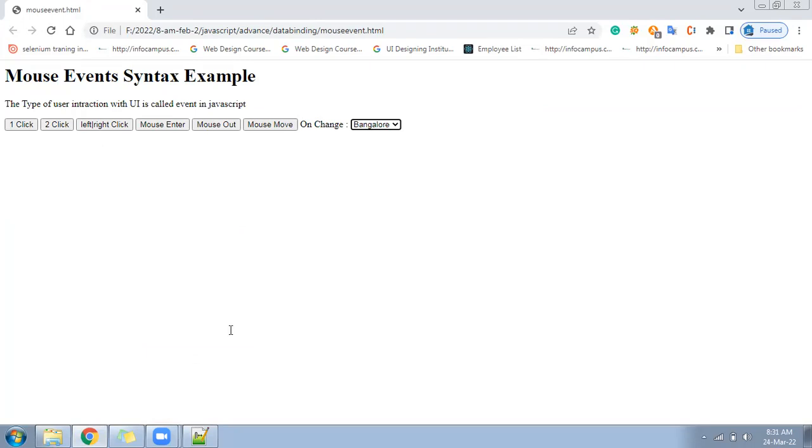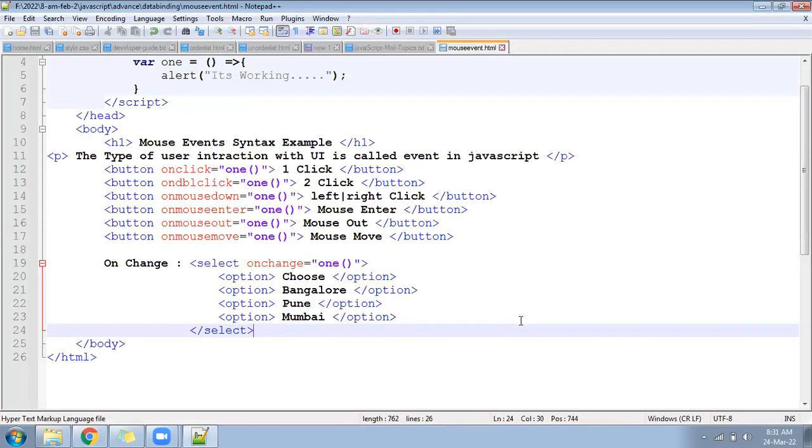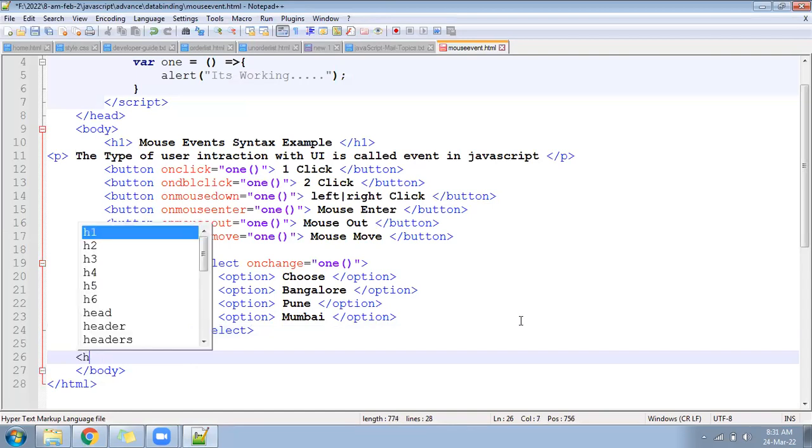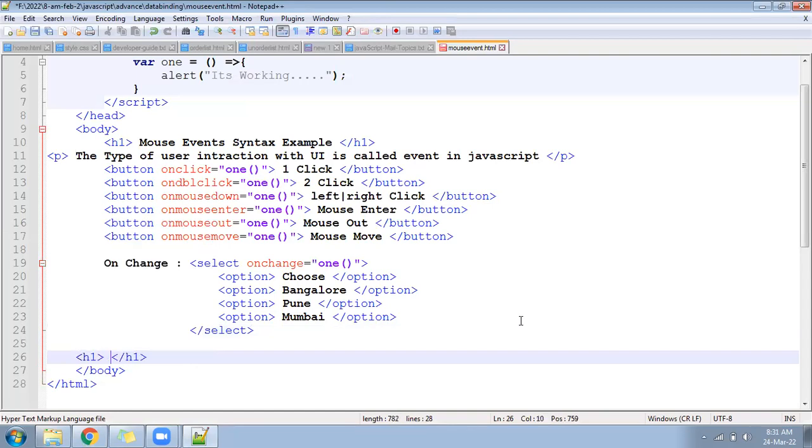So these are all under mouse related events. Now in the same, write one more H1. Or better, create a separate file, keyboard event.html.